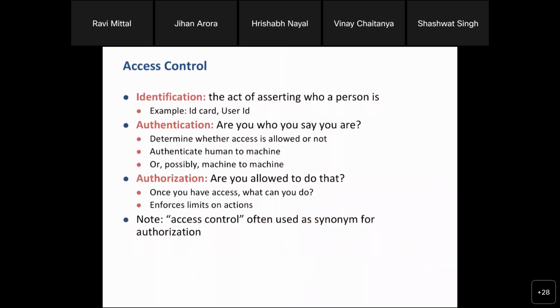An important aspect is identification. The person who's entering the system should have some identifier, something to identify with. For example, it could be an ID card, a user ID, or your email address, which you use as an identifier. You'll say that I am person X, and you'll show the proof of that.